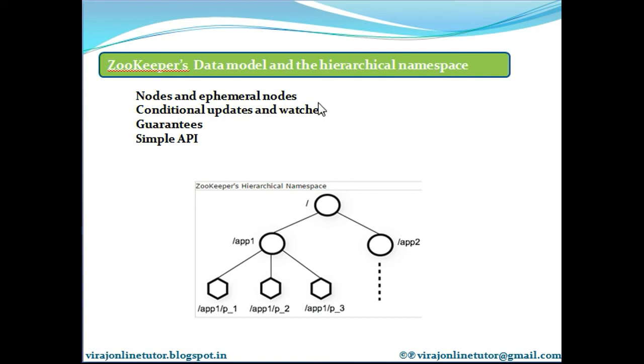The next important point is that Zookeeper is guaranteed. Zookeeper is very fast and very simple. Since its goal is to form a basis for constructing more complicated services, it definitely needs to provide some sort of guarantees. Until and unless Zookeeper provides a guarantee for the synchronization, no one will use it, right? So what are the different set of guarantees that Zookeeper provides us?